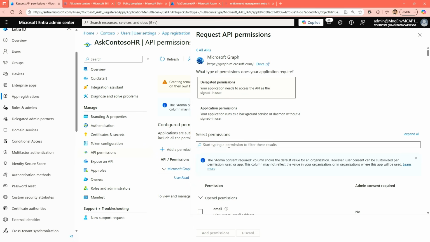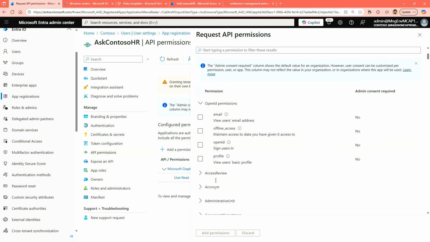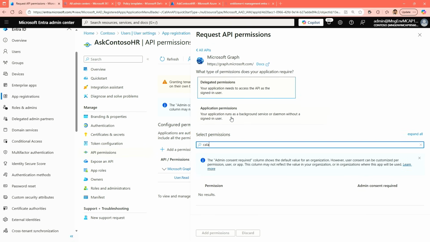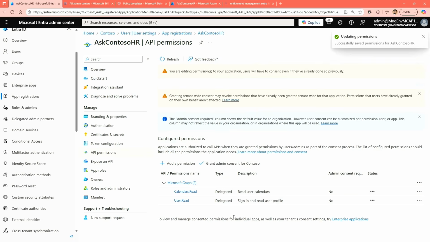Go into delegated permissions, and over here we can say, all right, we might need, let's try this. Let's look at some calendar permissions and say, hey, this application needs to read the calendar from the user. So let's add that permission. So now we have a calendar read permission added onto this.